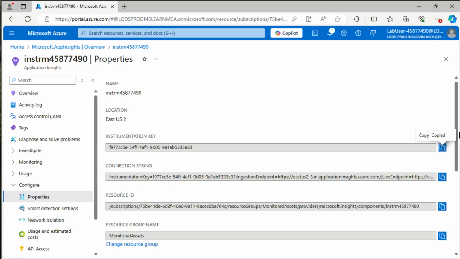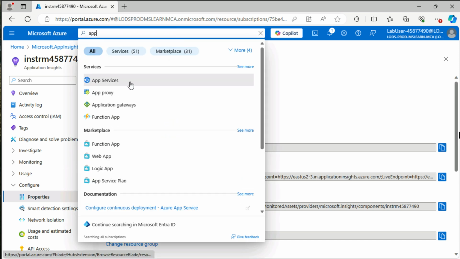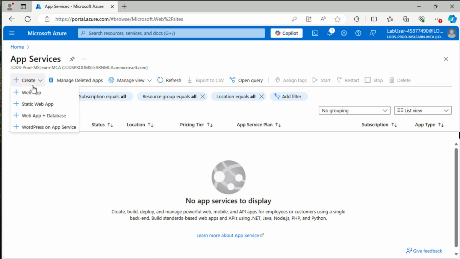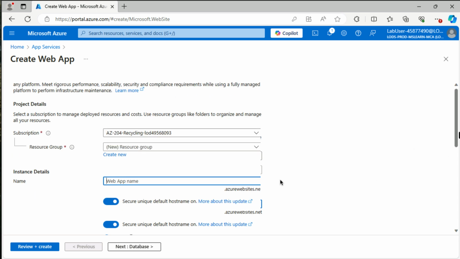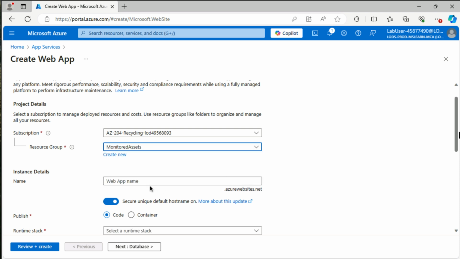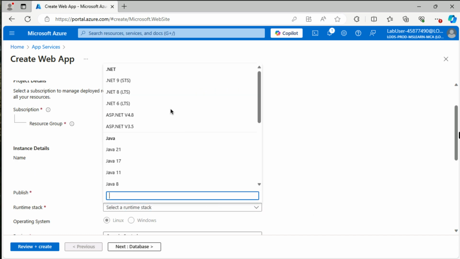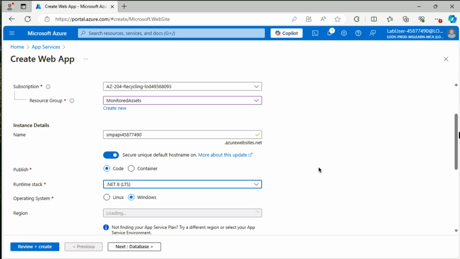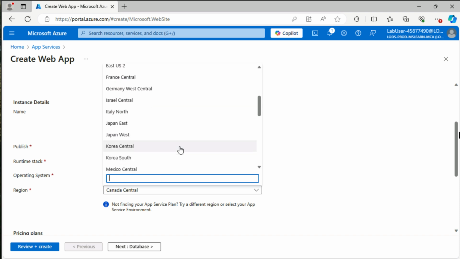Okay, so next up, let's create a web app, right? So going to App Services, create a web app. We've done this before multiple times in the previous labs. And use our resource group. I'm going to call this app SMP API. I'll publish some code. It's going to be .NET 8. We'd run that on Windows. I want to run it in East US 2 as well.